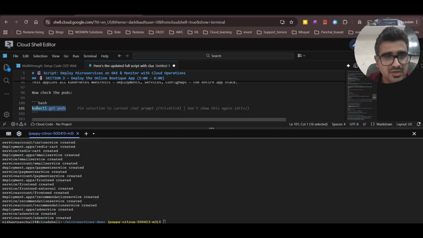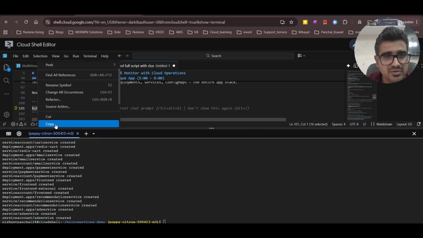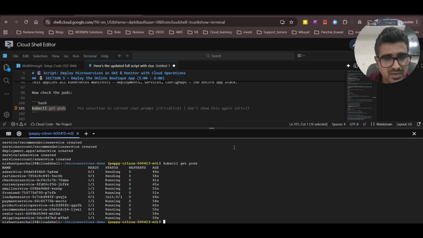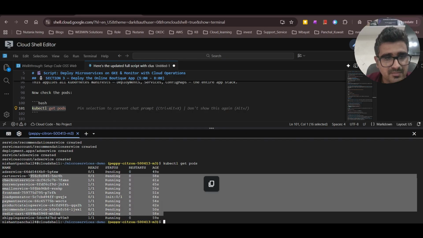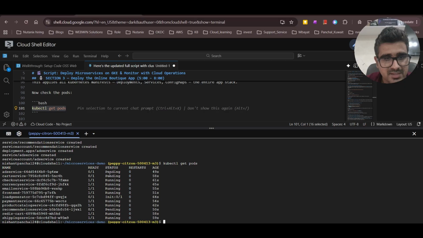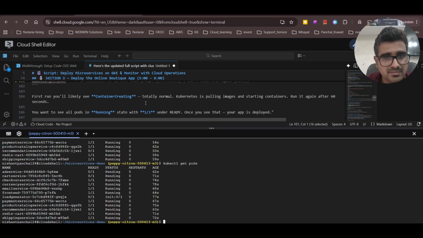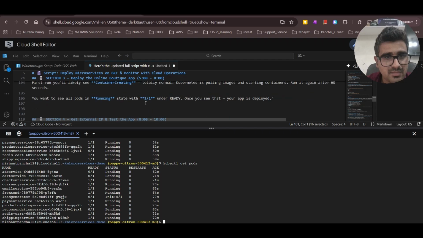Now I'll just run kubectl get pods, the same command, to see our pods, and we can see that now our pods are running, right? And still something is pending, so that will also complete by the time. Let's just run again. We need to wait to see this.